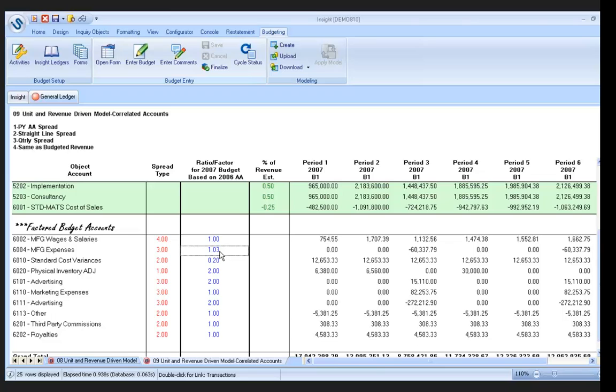This is going to be a 3% increase. Standard cost variances will be basically an 80% decrease. Physical inventory will double, etc. So what happens here is the end user comes in here, and as opposed to budgeting each one of these individual accounts by period, they just change the drivers based on the new revenue stream and all their expense accounts update.